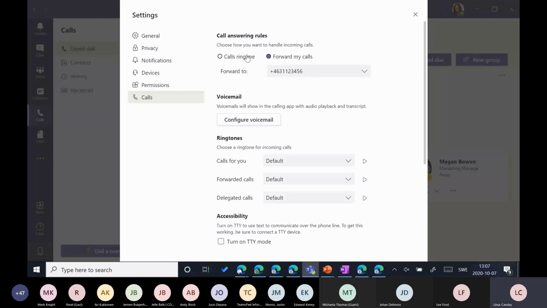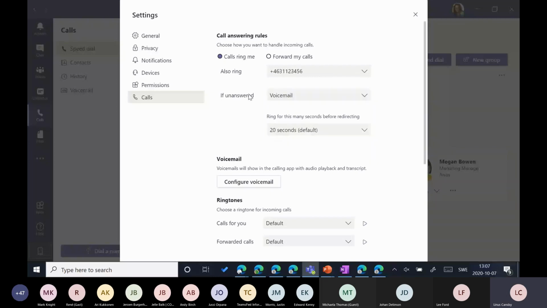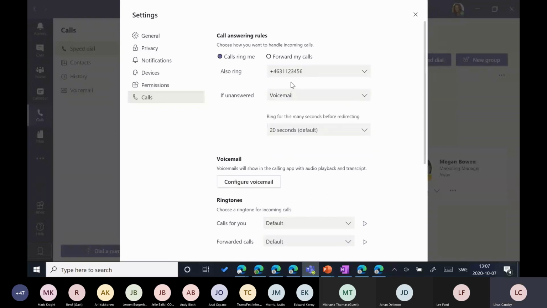You can also have simultaneous ringing. So when you get a call to your Teams client, it will ring out to an external number at the same time. So then you have both your Teams client ringing and this external number, and you can choose where to answer it. You also have the options to select a contact or a call group. I will show the call group later.